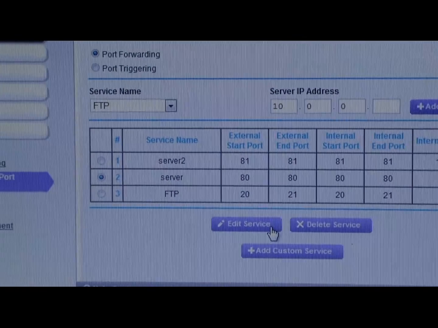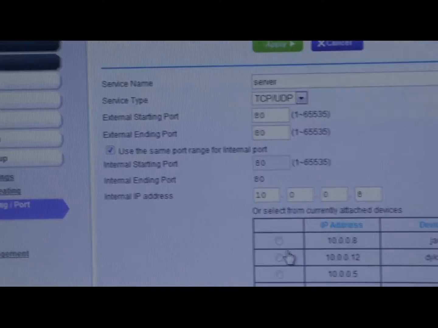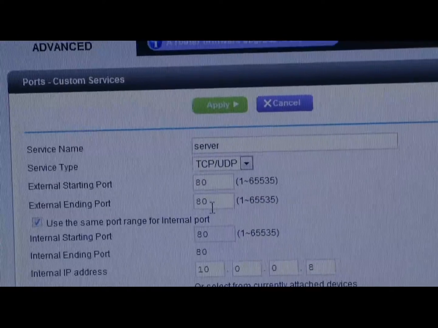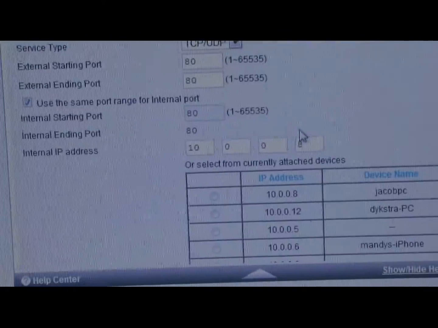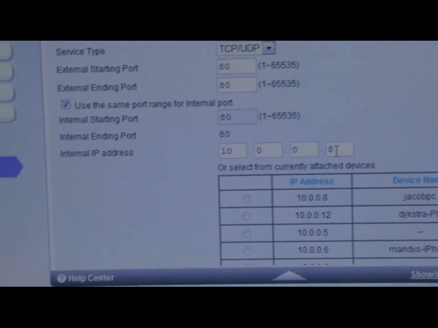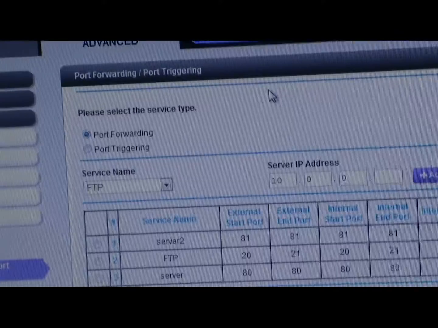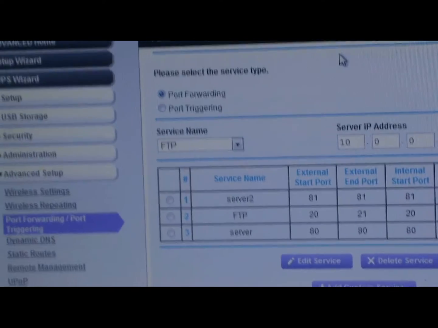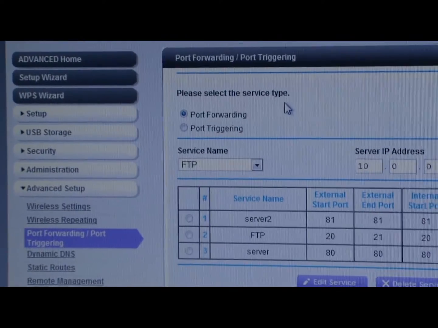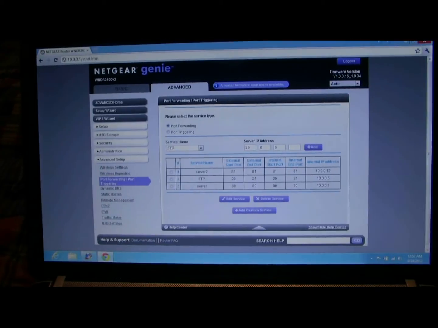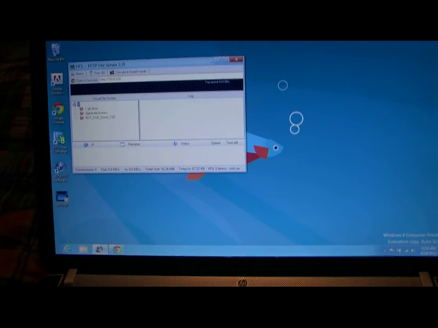And if we go ahead and edit the service, you can see here it's on port 80, ends on port 80, 1.0.0.8. That's my IPv4 address for this computer, and we're going to go ahead and click apply, and it works. And that's the reason it wasn't working on the Linksys routers, because it was already port forwarded on this router, and the Linksys was seeing that as a problem, which obviously.